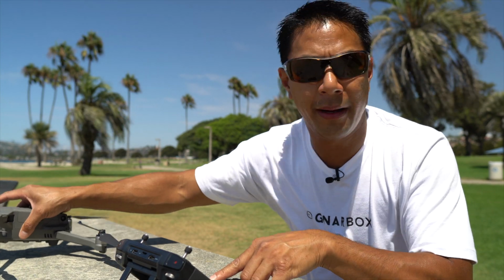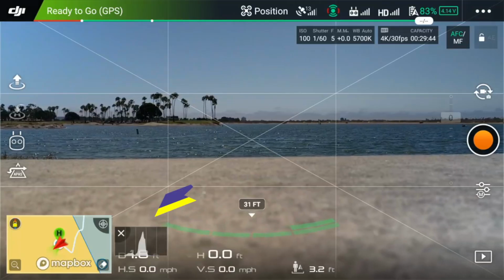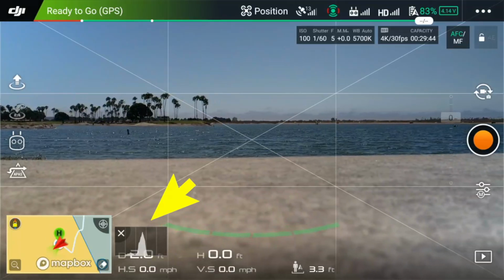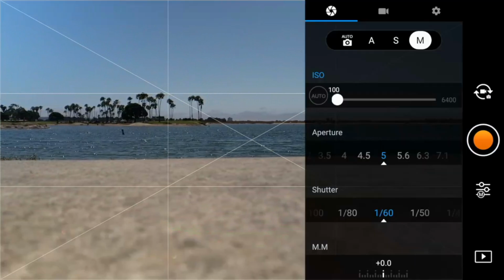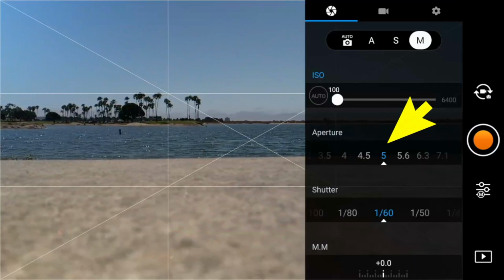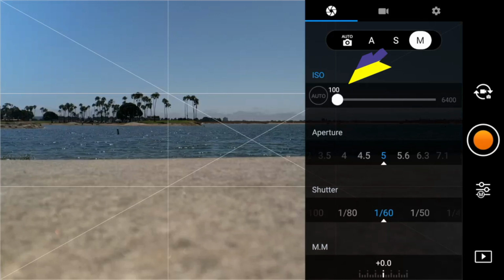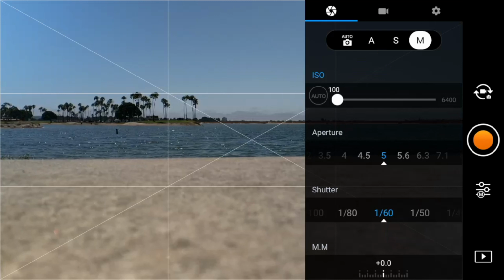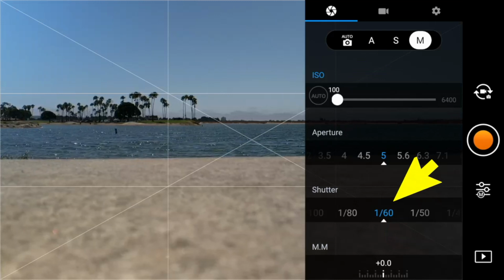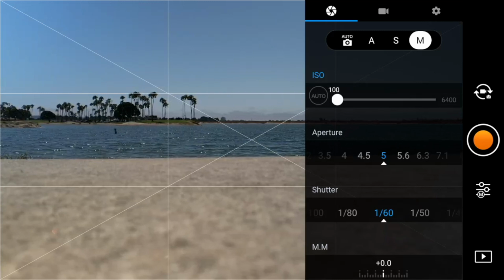As you can see, my histogram at the bottom left is exactly where I want it to be, right in the middle. I have my aperture at f5, and I have my ISO 100, so the best quality. And I have my shutter speed at 1/60th, which is exactly where I want to be because I'm shooting at 4K at 30 frames a second.